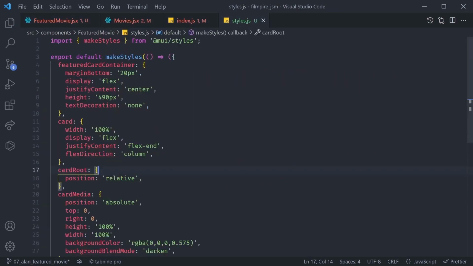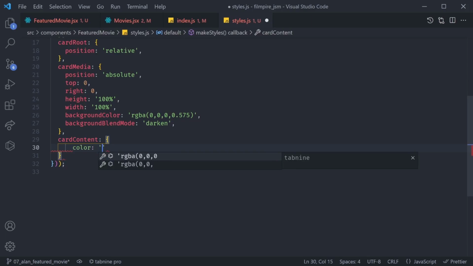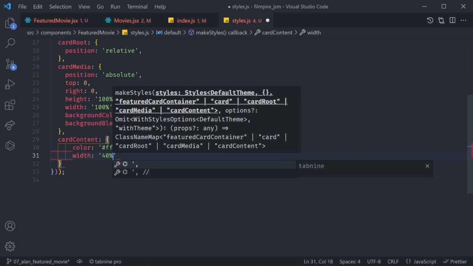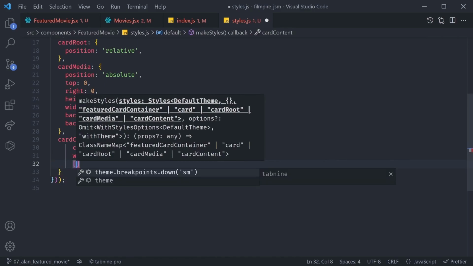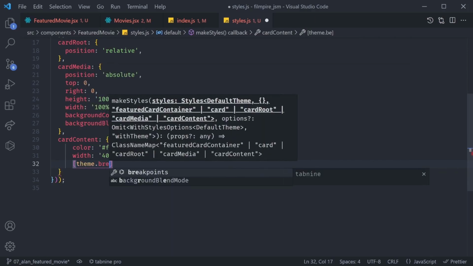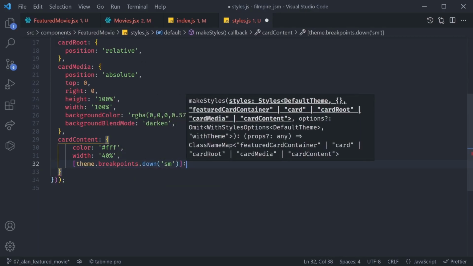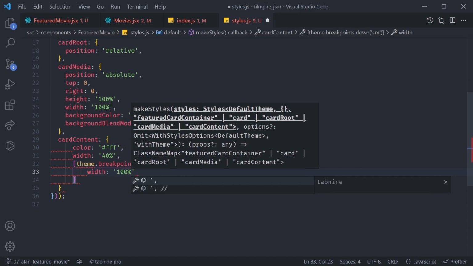And finally, before we go ahead and check it out, let's implement the styles. We can add the styles below our card media, and that's going to be card content. Inside of here, we need to set the color to be equal to pound FFF, which is white. We can set the width to be equal to 40%. And we need to add the width of 100 on small devices. So we can say theme.breakpoints.down from small, and that's going to be equal to an object where we set the width to be equal to 100%.